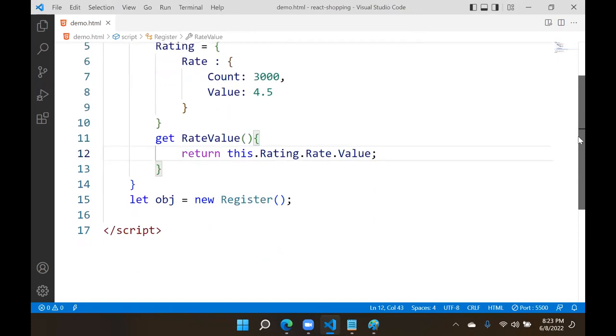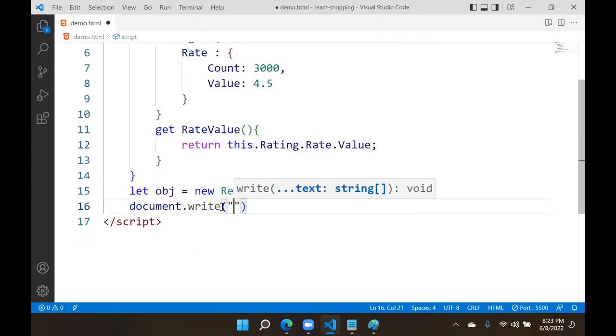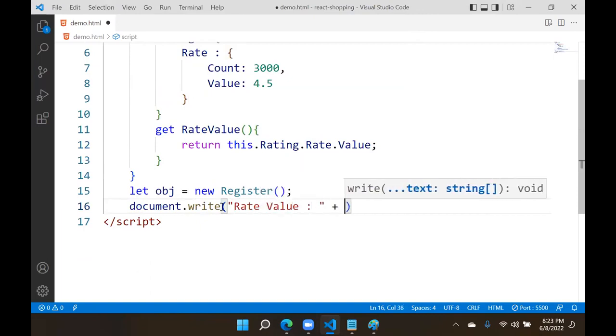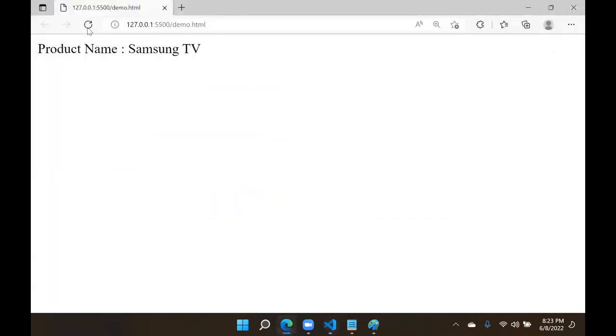Now how can you access the rate value? I say document.write. So rate value, how do you get it? You just access obj.rate value. That's it. This is going to access and display that rate value directly. That is the purpose of an accessor.